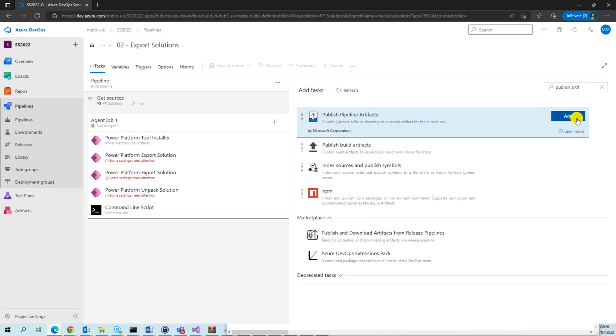You could, if you wanted to, publish an artifact in a later pipeline after we've done a build from source control. In this case, we're exporting the managed solution, so we're just going to publish that as the artifact that we want. So we've got our 6 steps, and now we're going to start configuring them.